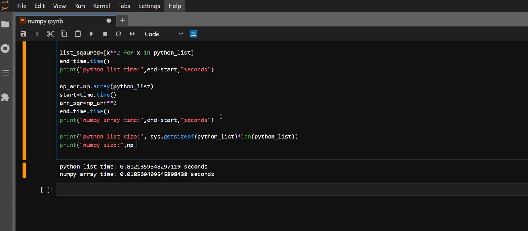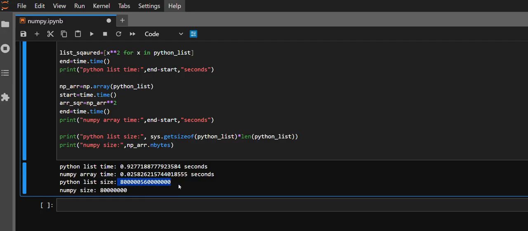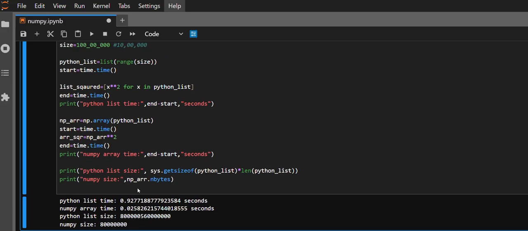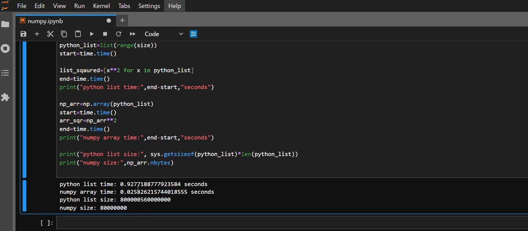We'll take that np array dot nbytes. This will give us the storage. And now let's run this. Oh my god, look at the difference. The list size is about this number and the NumPy size is this. You can see there is a lot of difference between both the sizes. So this is how a list and NumPy differ, where NumPy is very fast and uses less storage. This is one of the examples where you can understand it better.